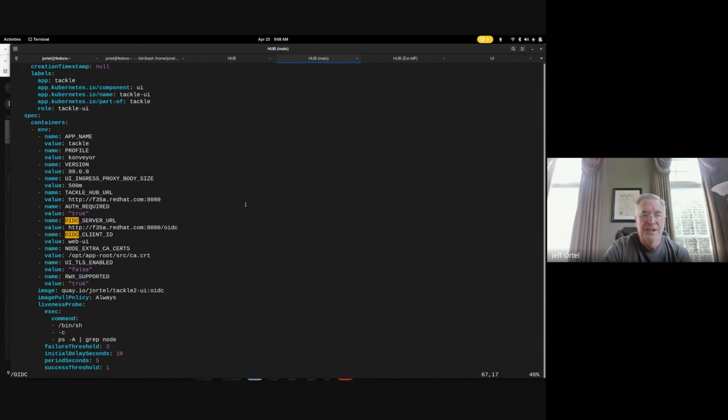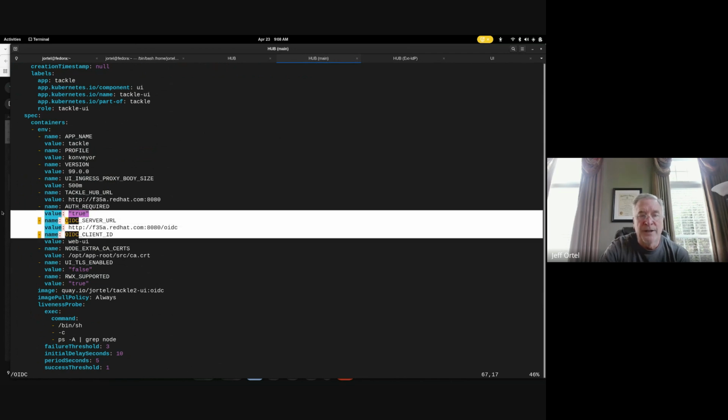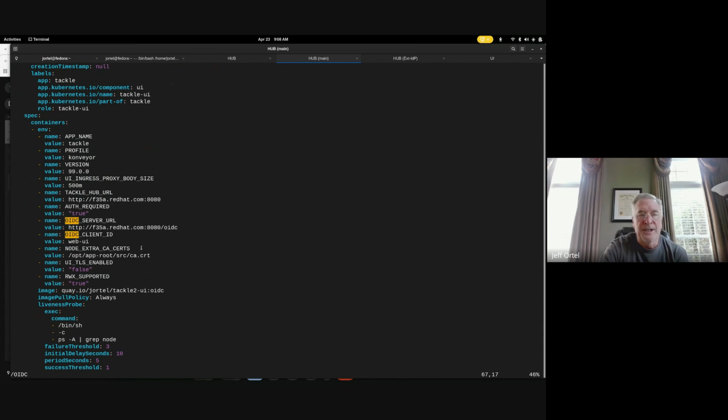And what you'll see here is that rather than having all the stuff defined for Keycloak, there are these environment variables, and you'll see that the OIDC server URL is, so this F35 at Red Hat is just my local server, and it has the hub running on 8080, and you'll see that the hub implements all the standard OIDC protocol endpoints, and they're all based off of the main URL/OIDC. So what the UI is doing, rather than hitting Keycloak's endpoints, is hitting all the OIDC endpoints on the hub.